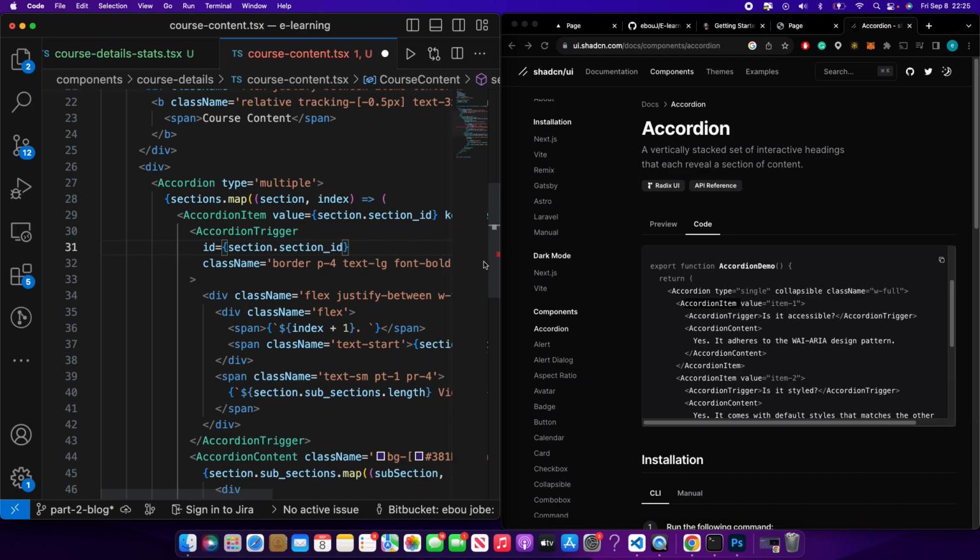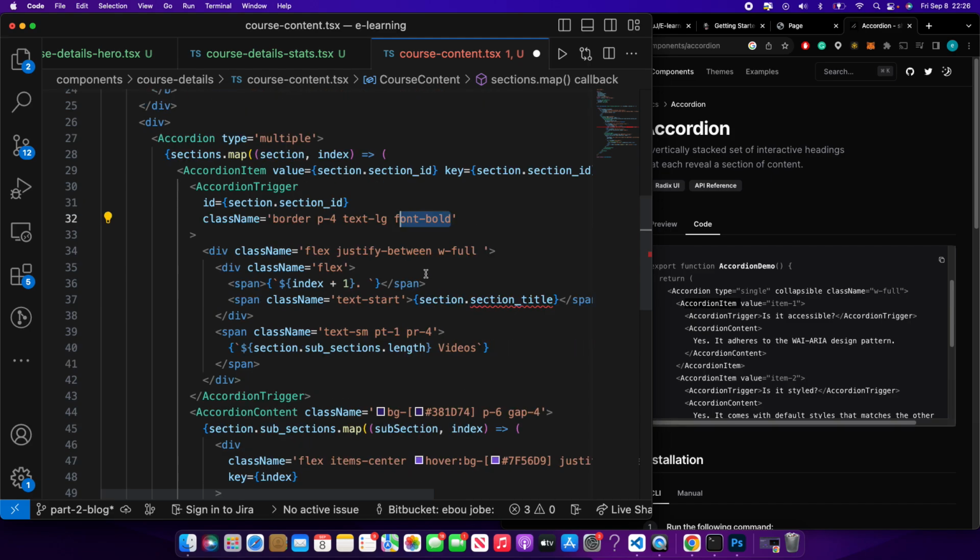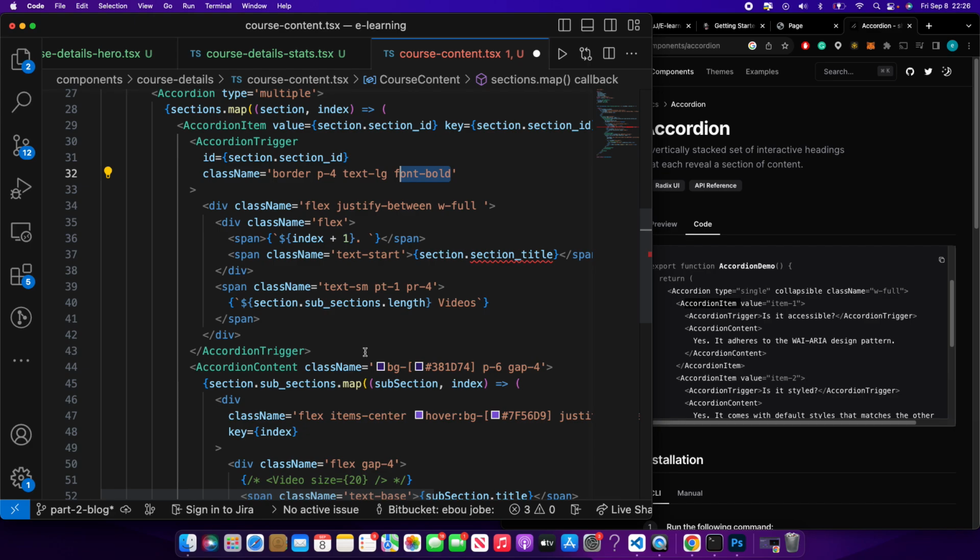The item that we are rendering here has an ID, and in this case it's going to be the ID of the section. Then I have a few classes. For example, I pass in a border, I have a padding left, and I also give it that the text should be large and the font should be bold. You're in complete control of how this should look. If you want it to look completely different, feel free to customize it. The next section is the content of the accordion. When I click on it, it expands. This will give me whatever is triggering the accordion, in this case the title.